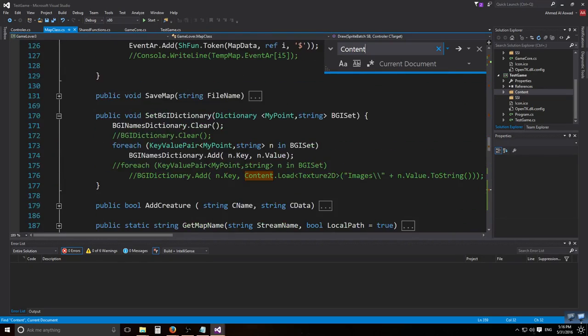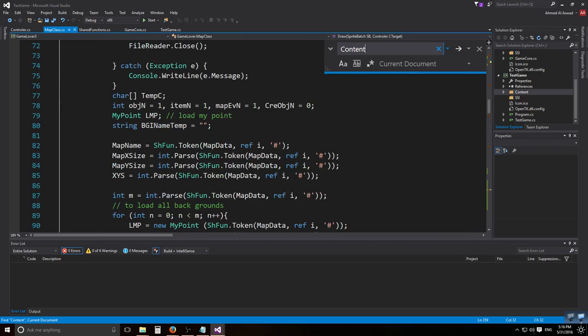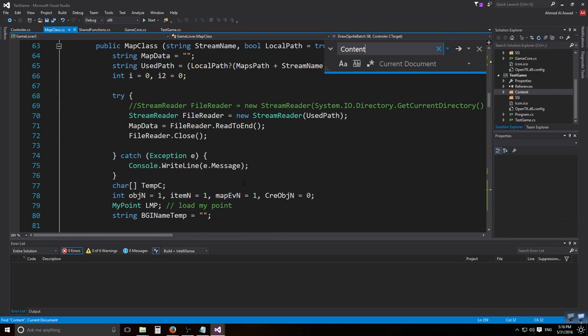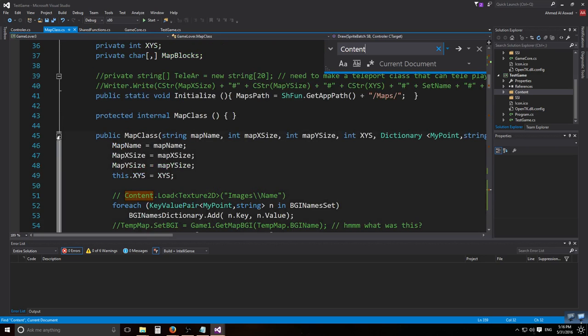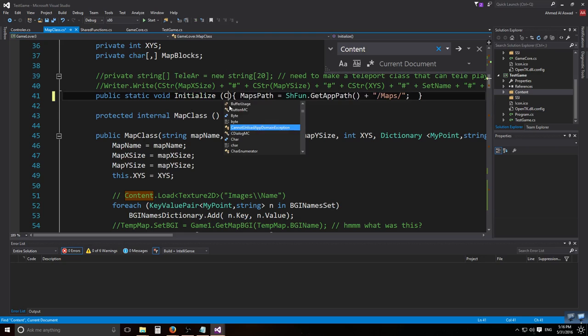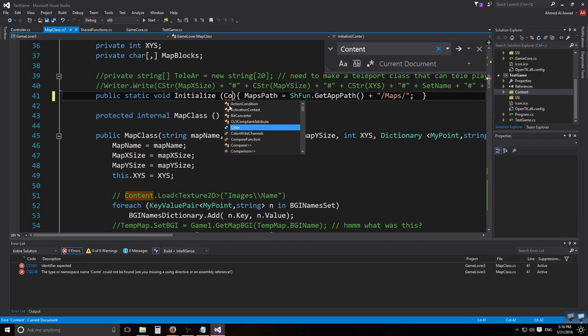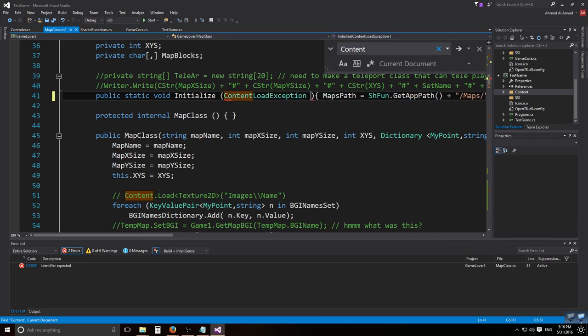Let's just add a new function for that. I have a function explosion problem, I know. I could do it in the initialize, but that does mean I need to send the content to initialize, and you know what? Screw it.